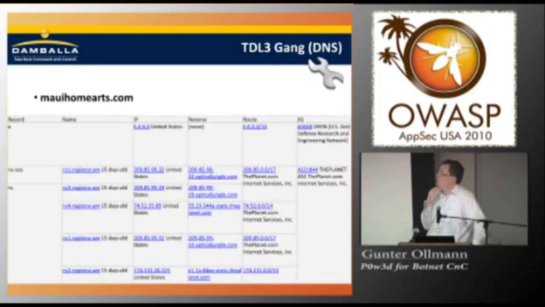When I have a closer look at another domain here that is being used, malwarehomearts.com, a different domain, we see recycling of the name server infrastructure. And this particular one also ties back to the same DoD exploited server.